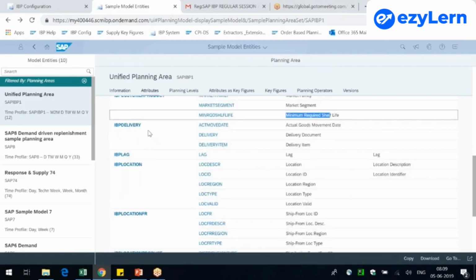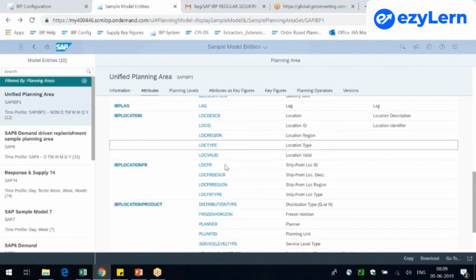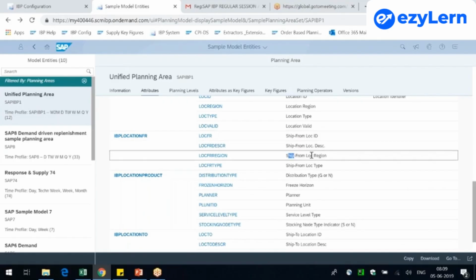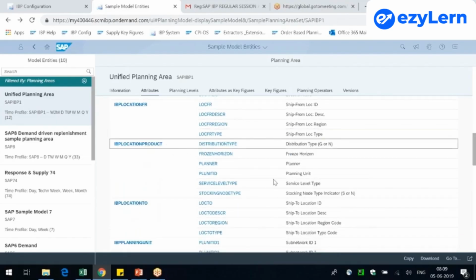product dimension. Delivery master data, lag master data, location master data: location description, location ID, location region, location type, location valid, whether it's valid or not. Location FR, the ship from location, you see here. Location FR, ship from location description, ship from location region, ship from location type. So this is a reference master data. Location product, extending a product to all the existing locations. Distribution type, frozen horizon. Planner name, planning unit, to what planning unit it belongs, it's a subnetwork. Service level type, stocking node type.